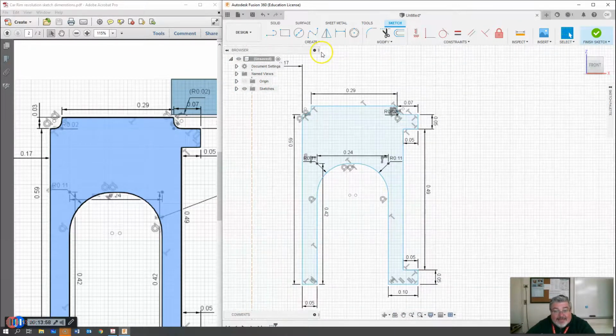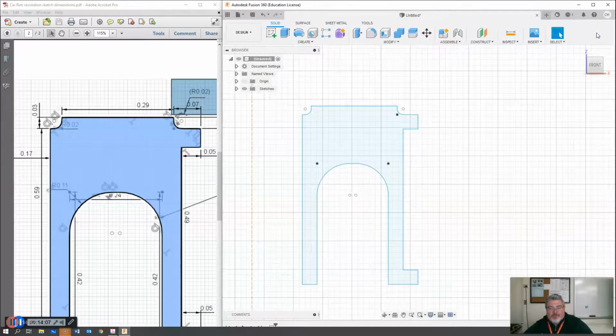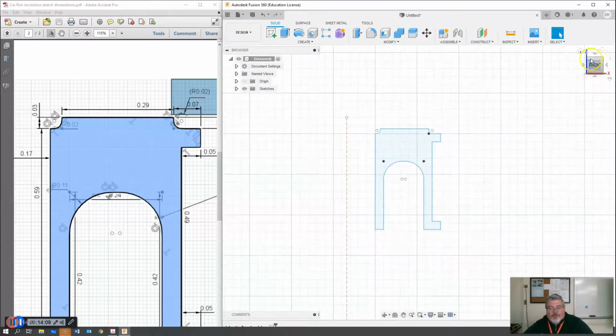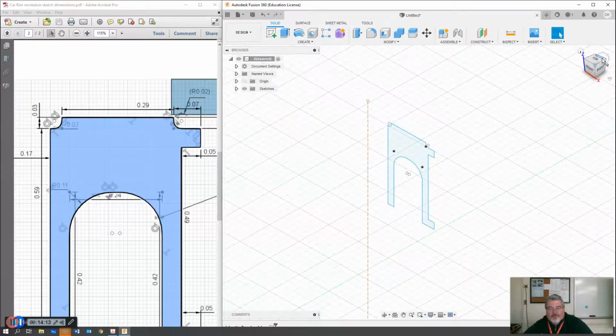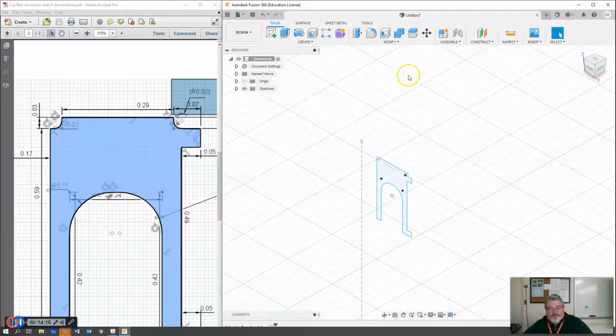All right, now that is it for the outline of this cross section. So what we've done is we've created the cross section of the part. So finish sketch. Go ahead and rotate your cube. Click on the top right corner here. Put it in isometric view.